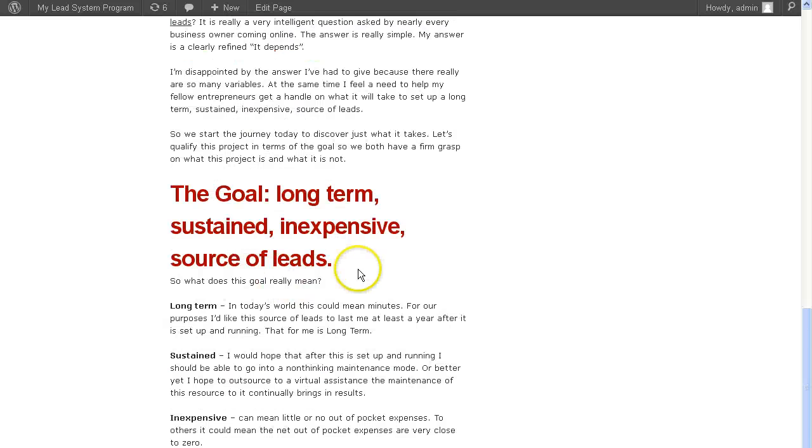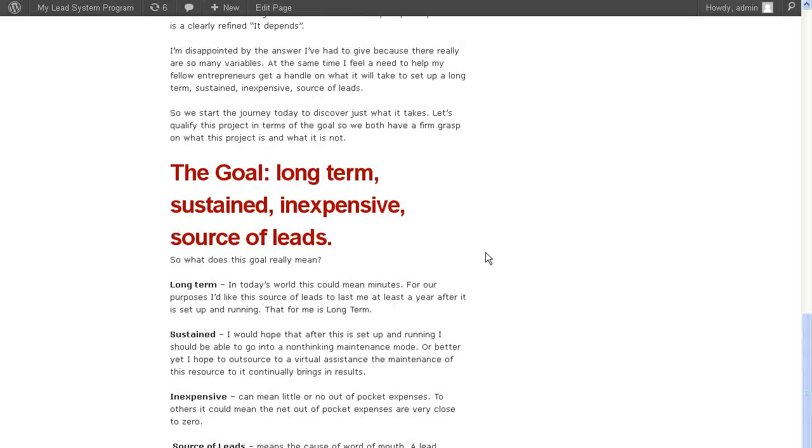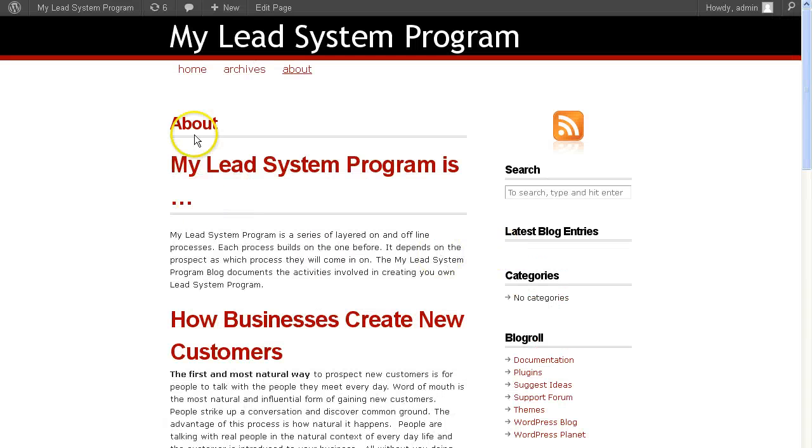And the long-term goal, of course, of this whole project is to have a long-term, sustained, inexpensive source of leads. We'll see if that happens, won't we? So there you go. That's the About page.